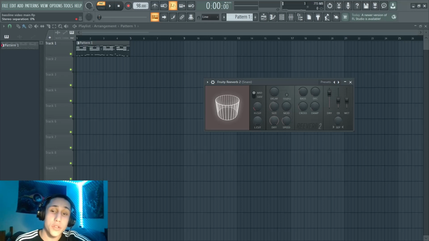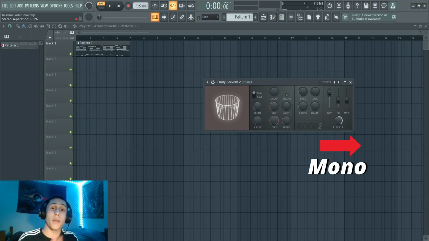By turning the knob to the right, you're going to make it so the reverb is more mono, which means more in the center of the stereo field. By turning the knob to the left, you're going to make it wider and more spacious.